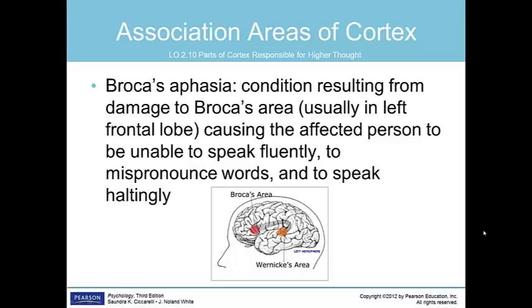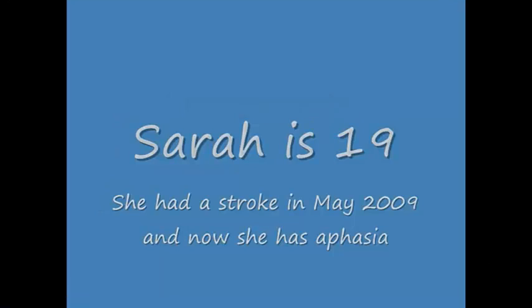I'd like you next to meet Sarah Scott. Sarah is a young woman, probably your age or maybe even younger than you, who has Broca's aphasia. Through Sarah, we'll get a picture of what it's like to have Broca's aphasia. As you watch the video, I'd like for you to watch for the markers of this aphasia, which are unable to speak fluently, mispronounce words, or to speak haltingly.